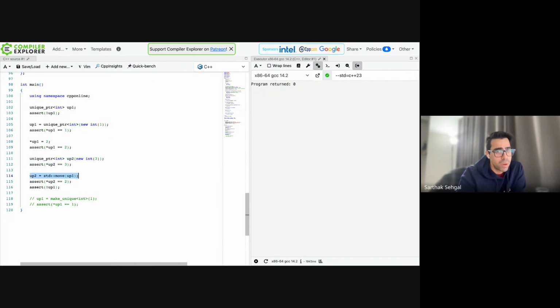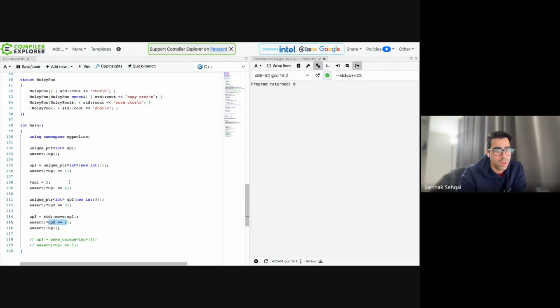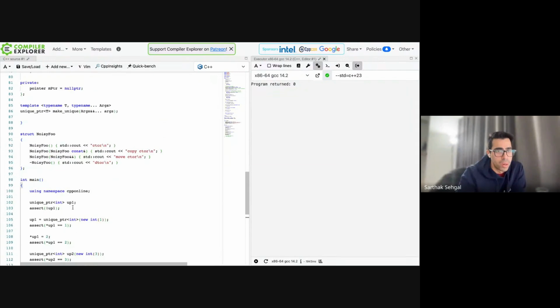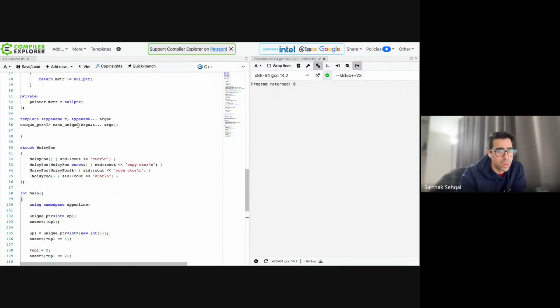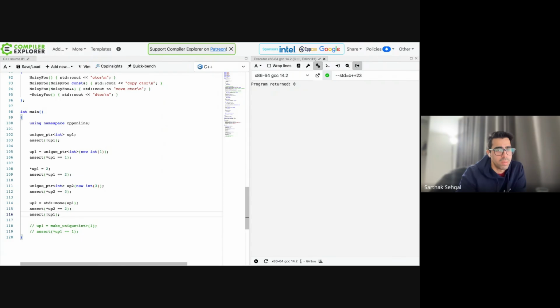And then this is a test for move assignment. In this case, it's not a move construction. Previously, I showed you move construction. Now this is move assignment. You can see that pointer 1 is moved to pointer 2. Then we would expect that pointer 1 is null and pointer 2 has the value that was there in pointer 1. Pointer 2 previously had 3. Now it's got 2, which was there in pointer 1. So yeah, it seems like our unique pointer looks pretty decent. Before I move on to make unique, I'll pause in case there are any questions so far.